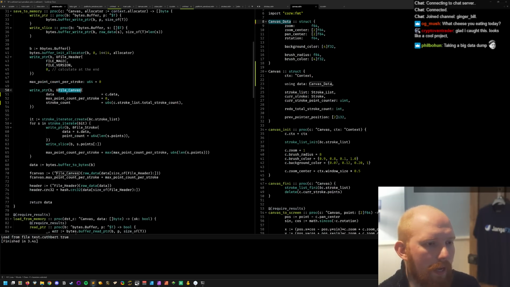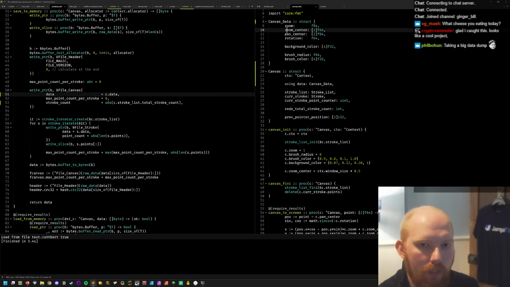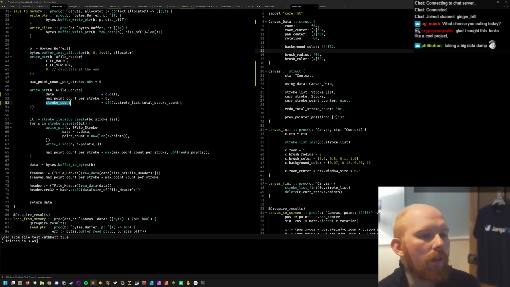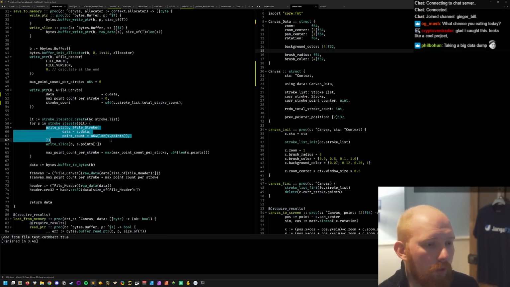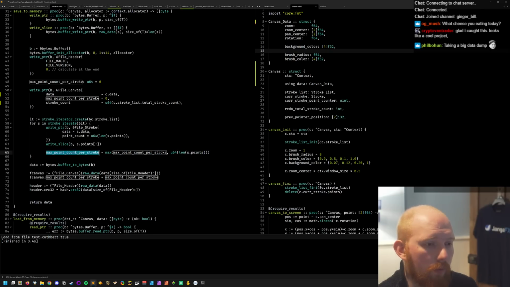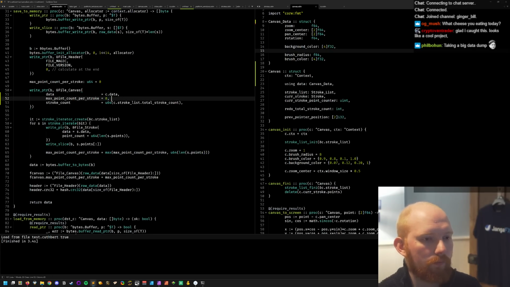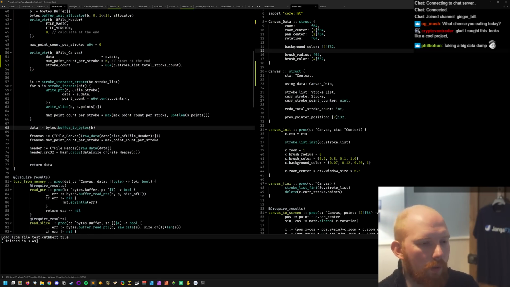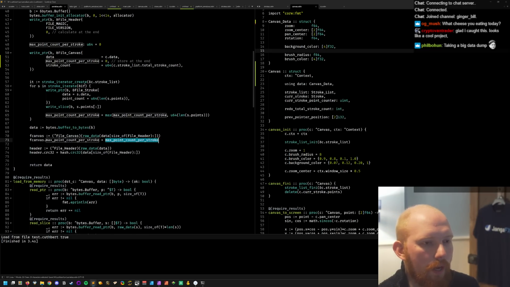Then we're going to specify the file canvas, which has got the general data we have of the canvas, like the zoom levels, rotation. I haven't supported rotation yet, but it'll be there. The stroke count, like the total strokes we need to store. Then we're going to iterate them all and write them as we need them. Write all the data for the points here. Then we get to this data, we do store that point there again.